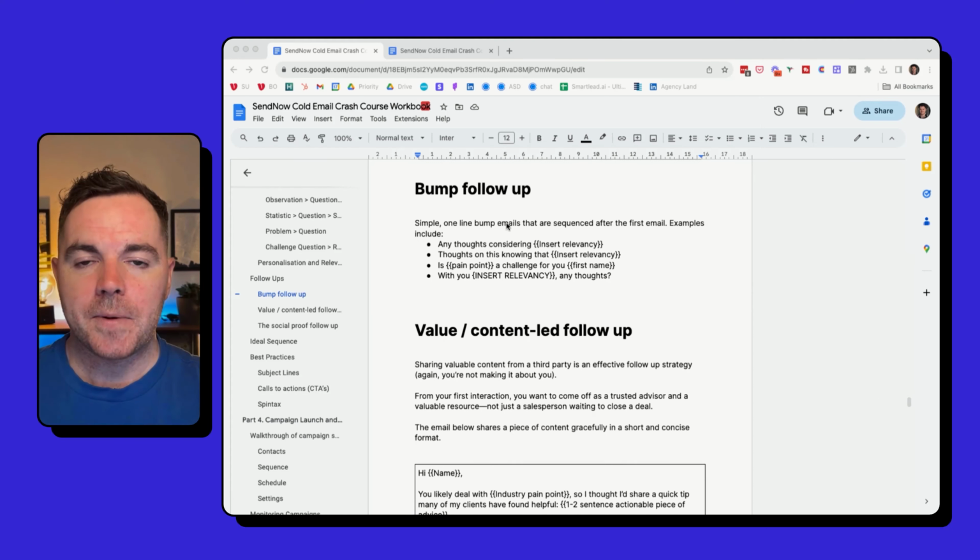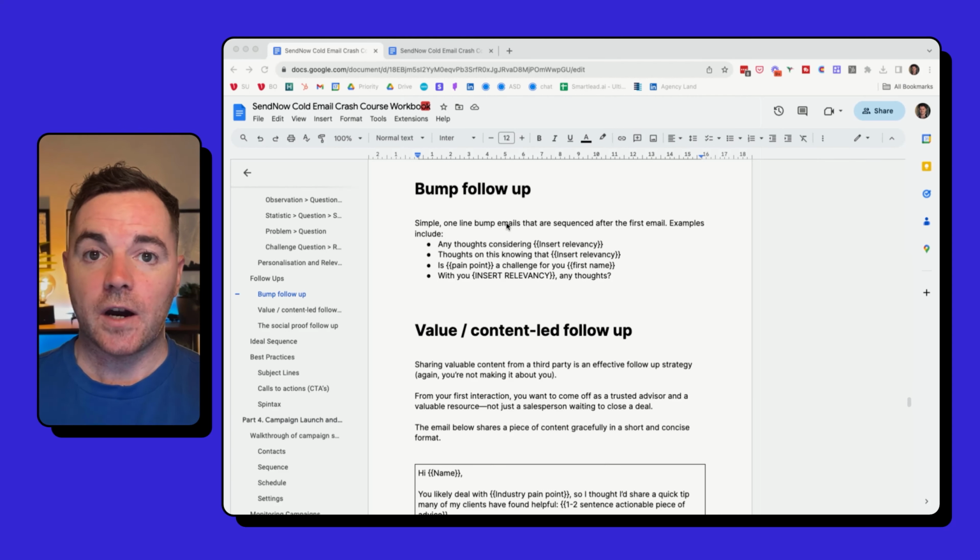So here are a couple of techniques you can use with those follow-up campaigns. So you can use simple one-line bump emails that are sequenced after the first email.